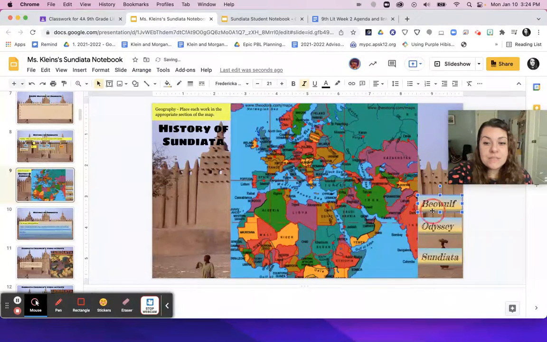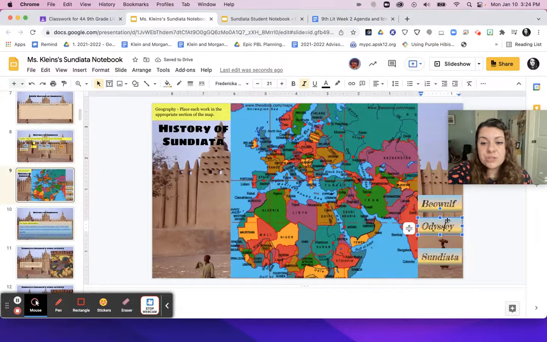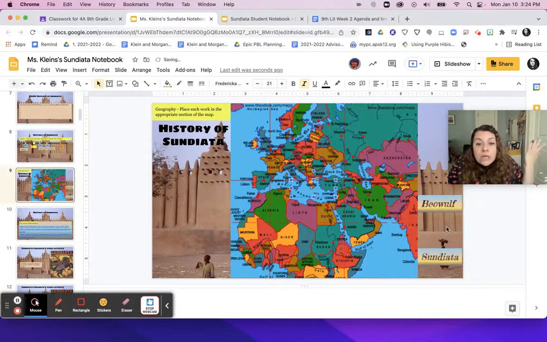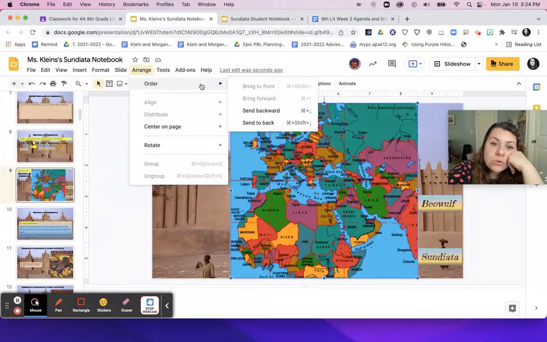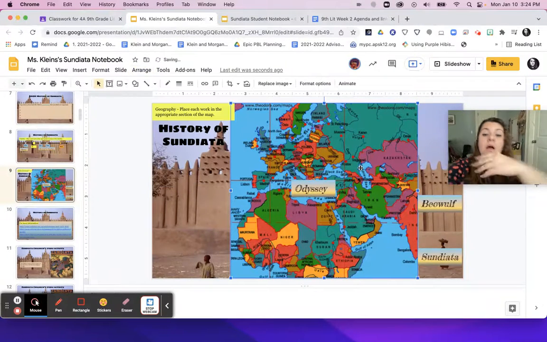All right, so you might see, oh, okay, yeah, the Odyssey, that was ancient Greece. So I'm going to drag it over onto Greece. Oh my gosh, where'd it go? So what I want to do is send my map to the back of the slide. So I've clicked it. Notice it's selected because it has all these blue boxes. Arrange, order, send to back. The Odyssey's back. It's like magic.